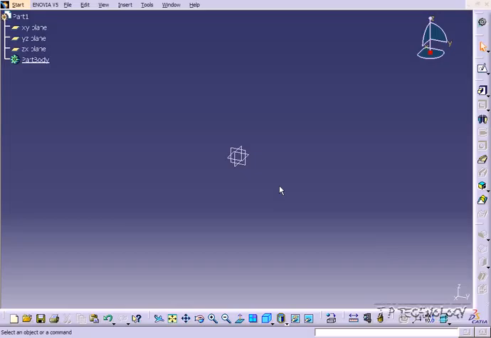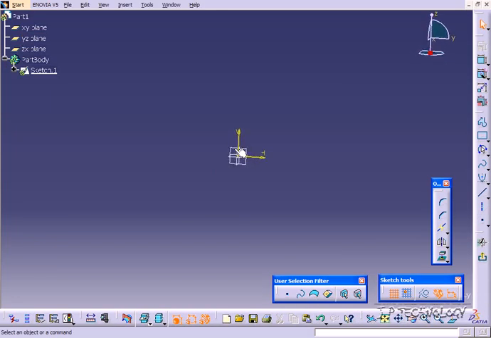This is tutorial number 29, and it covers how to use the Conic Profiles within CATIA v5. To start off, open up a new CATIA v5 part file, and once you've done that, let's go into the sketcher. So let's click Sketch, and click any of the planes.